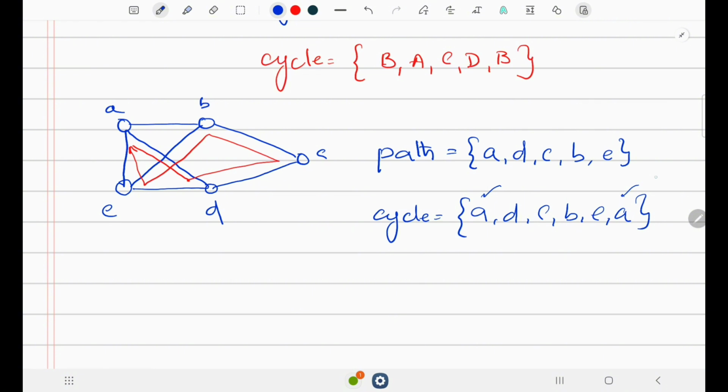This is a simple example to understand the path and the cycle. Okay, guys?